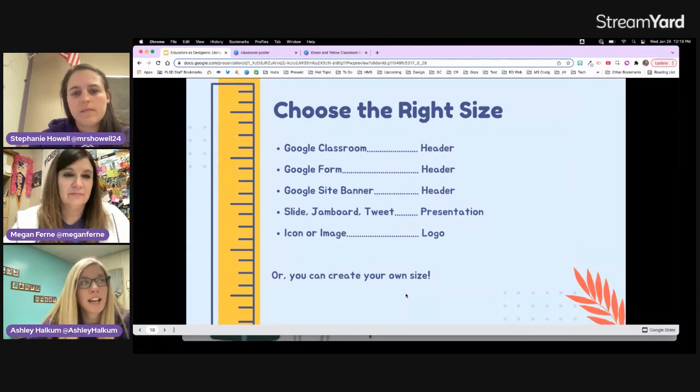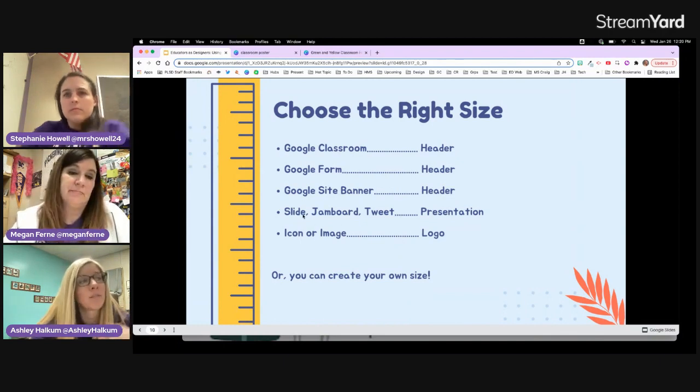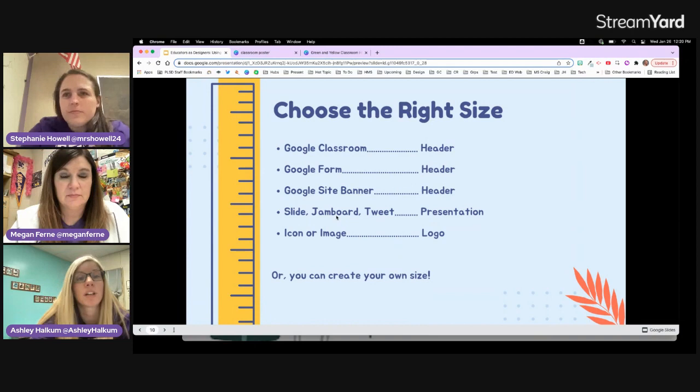But that's nice because if you make something in Google Classroom, then maybe you want to reuse that same header on a form, or on your Google site. So keep that in mind. Those sizes are pre-sized for you, and they work on different Google apps. If you're creating a slide in Google Slides, or maybe you're making something for Jamboard or a tweet, you can use the presentation size, which is already formatted for you for those items.